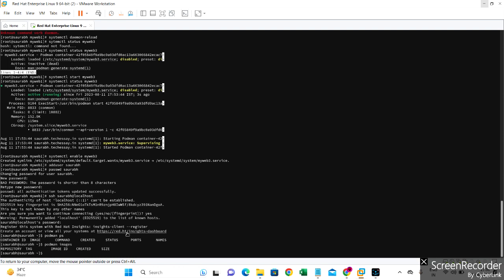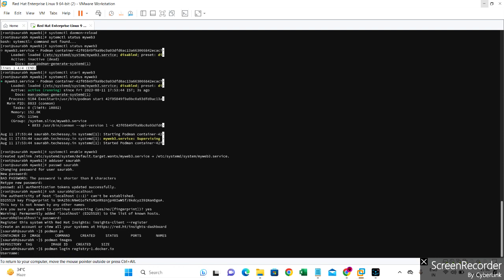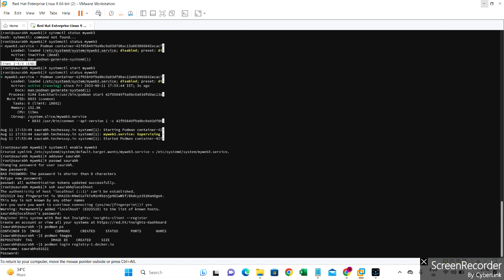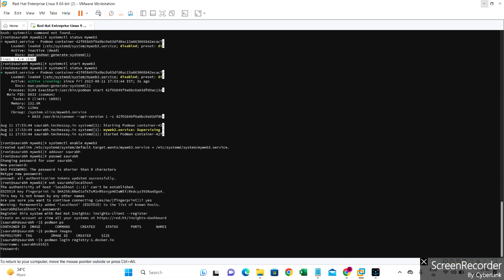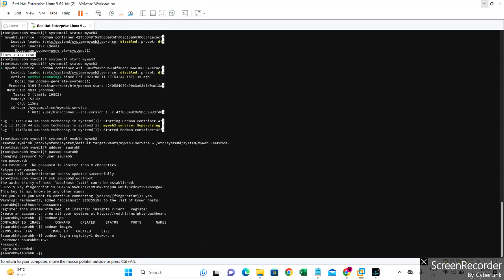First of all, use the command podman login. Where we want to log in, specify the registry: registry-1.docker.io. Specify your username and enter your credentials here. Now our login has succeeded.